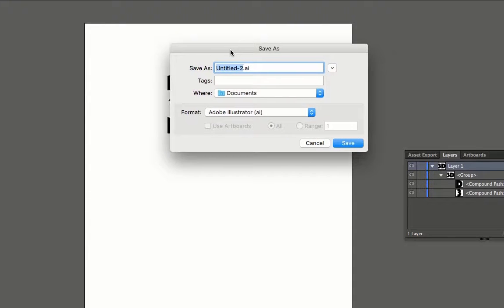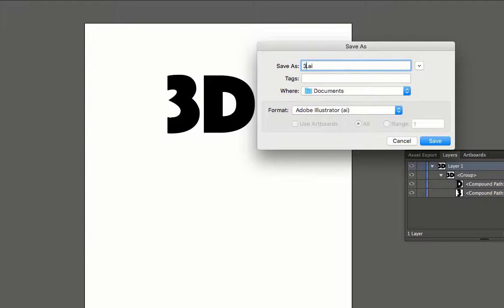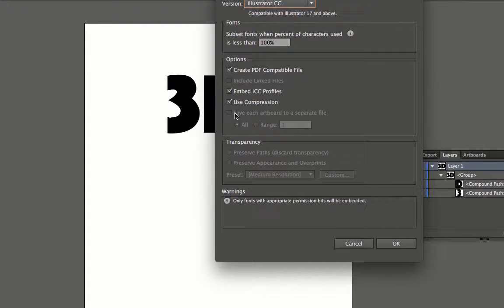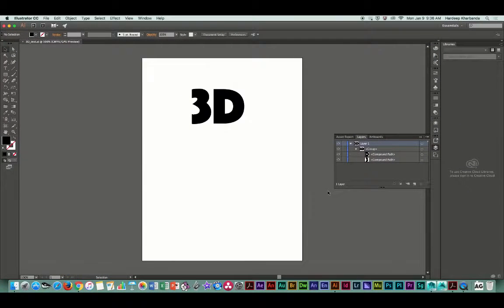When you save the Illustrator file, you make sure in the options that use compression is off. If you save your Illustrator file with compression, you're going to get an error message when you try to import it into Maya. So I turn off use compression, and then I save my file.